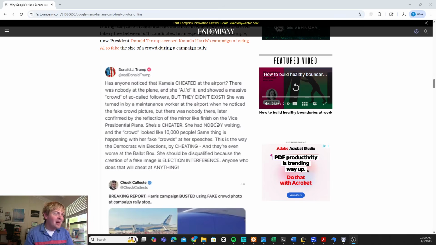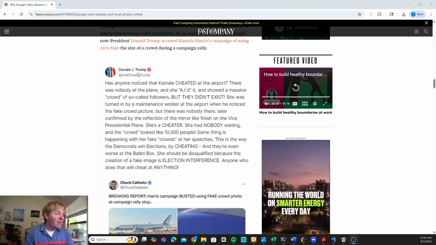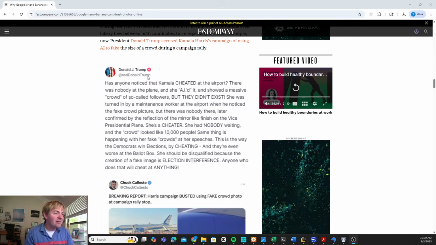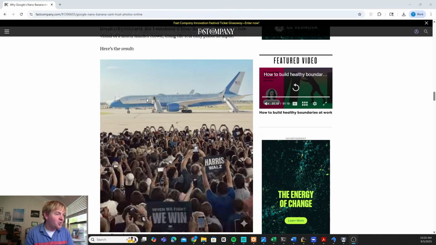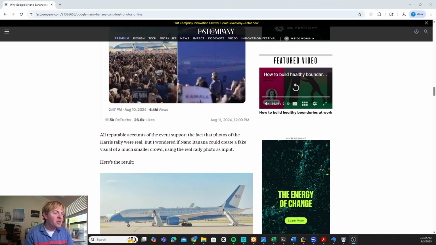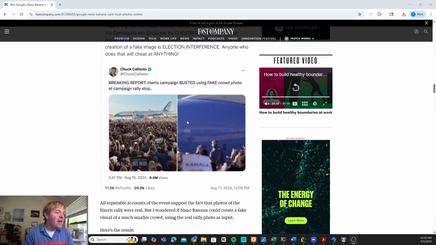So I took a look at something that happened last year where then presidential candidate Donald Trump accused then presidential candidate Kamala Harris of using AI to fake a campaign rally crowd photo. This is the crowd photo that was allegedly faked. Pretty much all of the reputable analysis showed that this was in fact a real photo. But I was wondering, could I make essentially a fake version of it using Nano Banana?